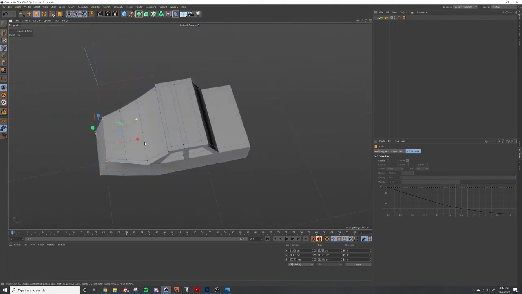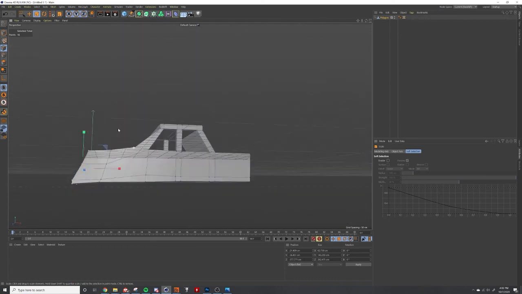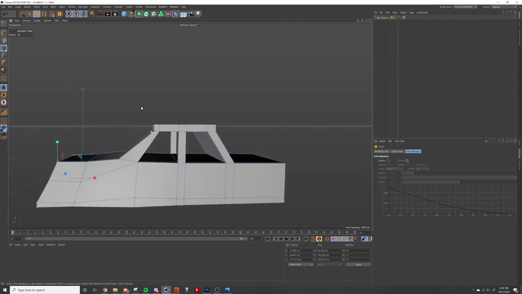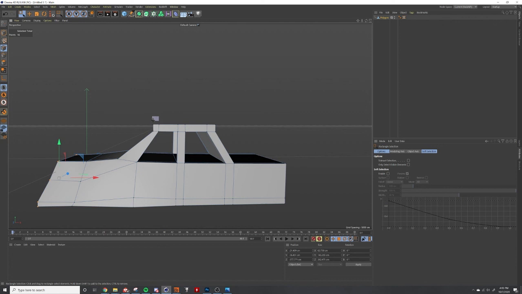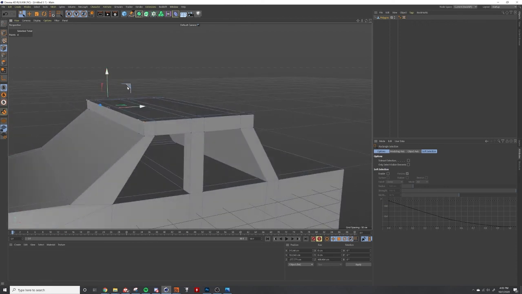It's more of a boat than a car, but yeah. I mean, you've made this in record times. Yeah, that's kind of the reason why I choose Cinema for this stuff. It's really quick.